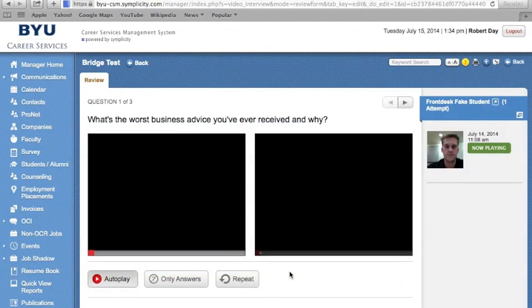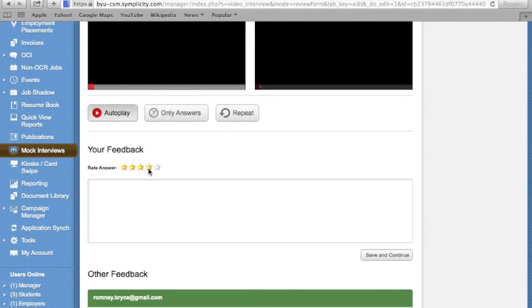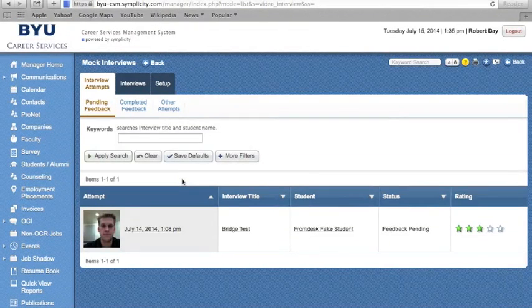The recorded interviews will appear where you can replay the student's recording and provide your feedback, your answer rate in number of stars, and additional comments that you have to the student. When you are finished with the question, click Save and Continue. The interview feedback will appear in the student profile page when the student logs in to the system.